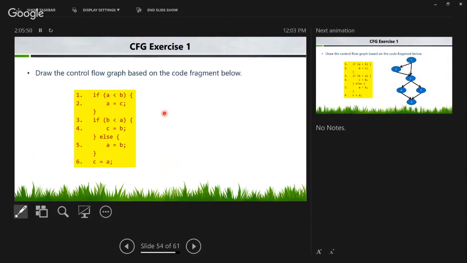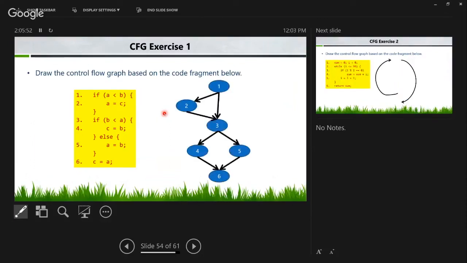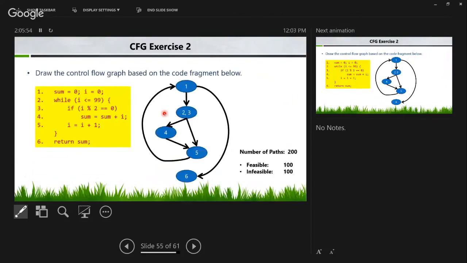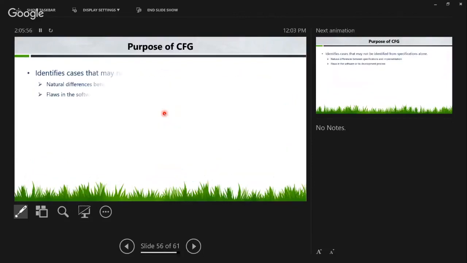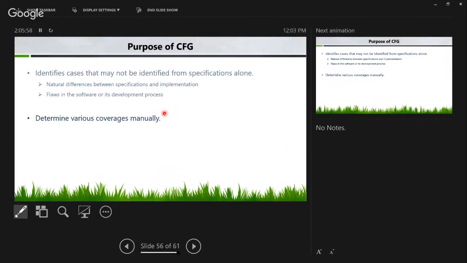Okay, I intended to ask you all to do this, but I don't have time, so I'll skip all this. The idea here is I want to emphasize this one. If you draw the state machine or the control flow graph, you can identify the cases that you have never seen from the specifications, and then you can determine the coverage manually.